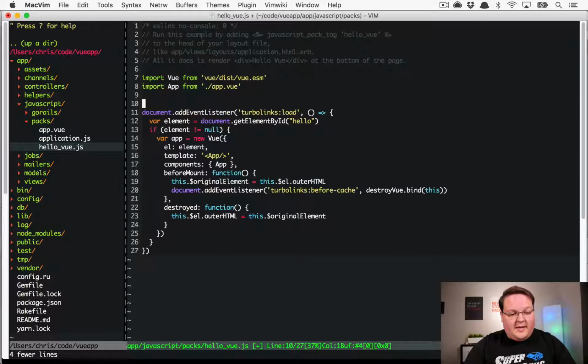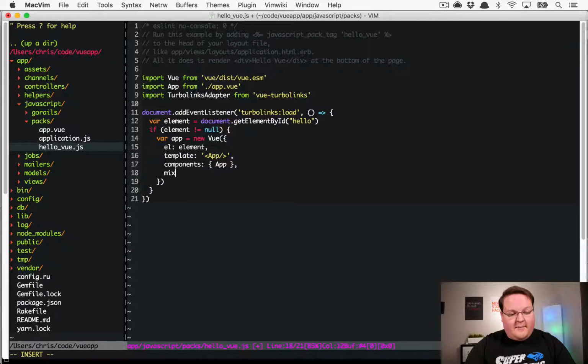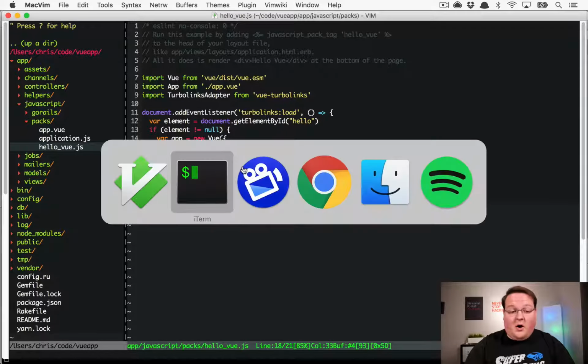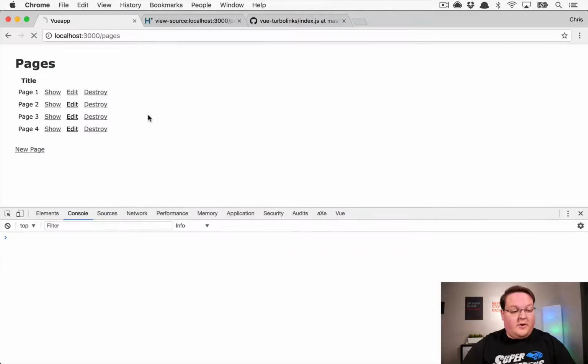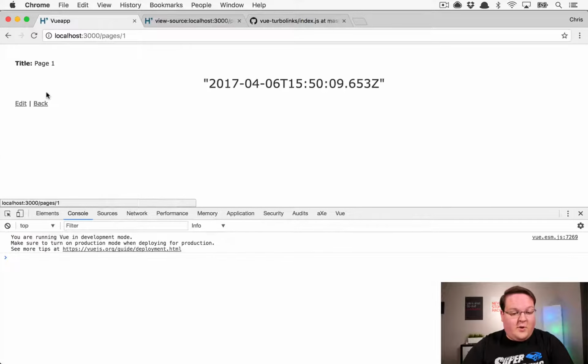and then we are going to be able to delete that and import TurbolinksAdapter from vue-turbolinks. And so this is just a reference to the package, and you can import TurbolinksAdapter. And then you can get rid of these callbacks and say mixins and give it an array of TurbolinksAdapter. And that should be all you have to do. So if we refresh our page, we should see that that works. We get this to run at 5009.